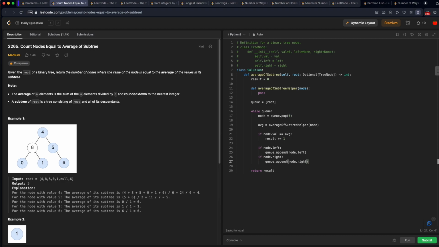All right, and that's it for our main engine here. So we have our queue. We're going to start it with the root node. We're going to pop a node out, do some processing, and then if there is a left node or a right node, we'll put those nodes into the queue as well. And then we'll keep processing until we run out of nodes to process.